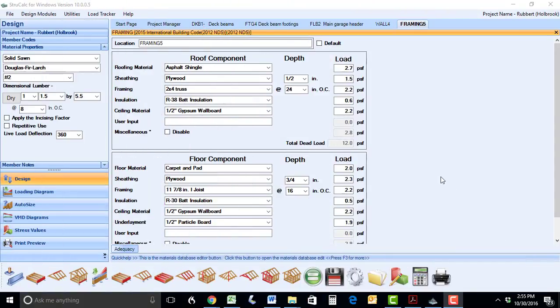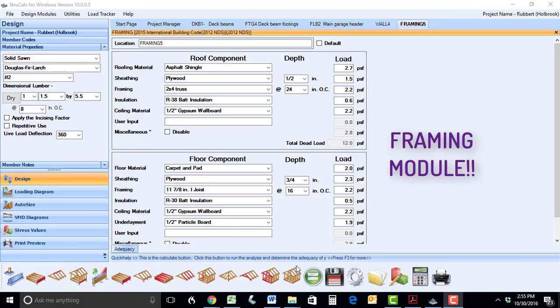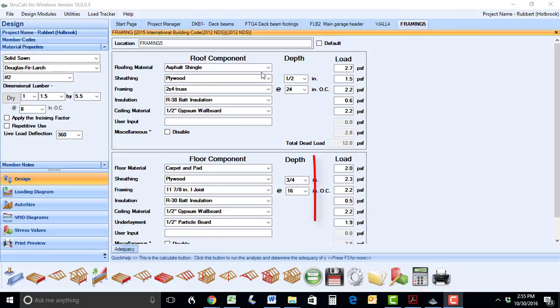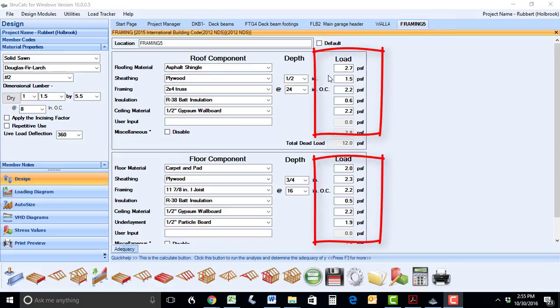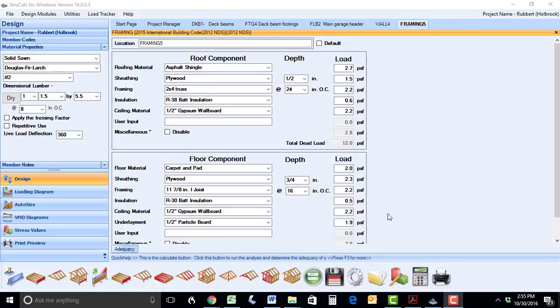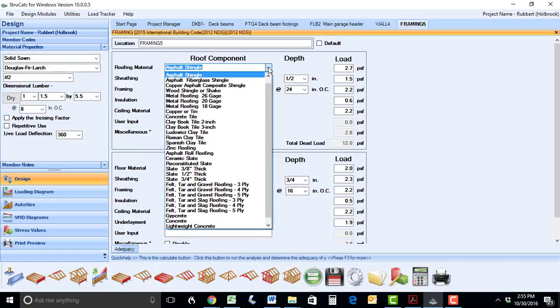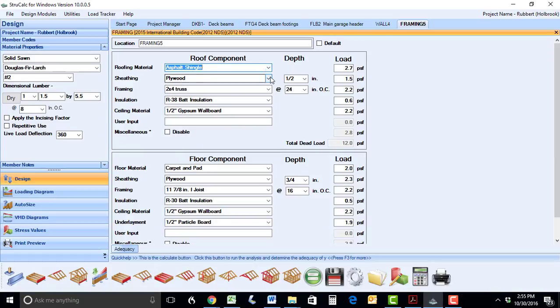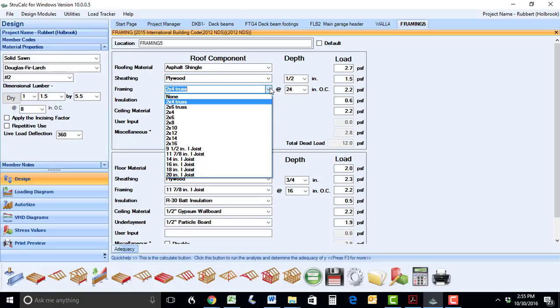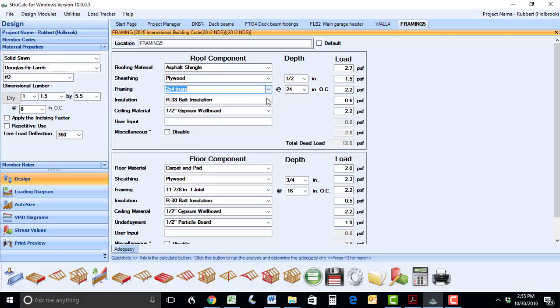I will now show you the other module that we've added to Strucalc. In the Framing module, you can now accurately total the weights of the floor and roof assemblies and set these as your defaults for the design dead loads on your project. As you can see from the list, we have a very comprehensive list of the commonly used materials in construction. You will be able to print the list of the materials used in your project and submit them as part of your design information in your work.